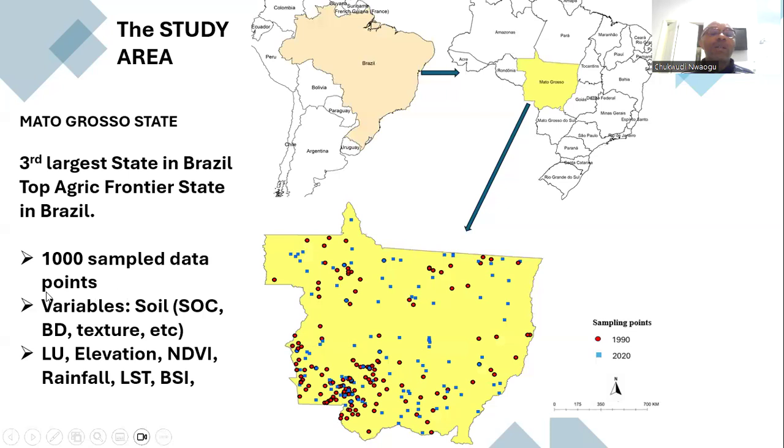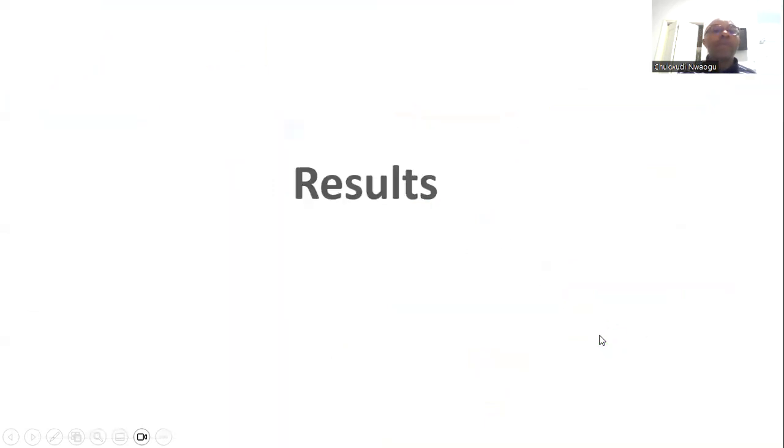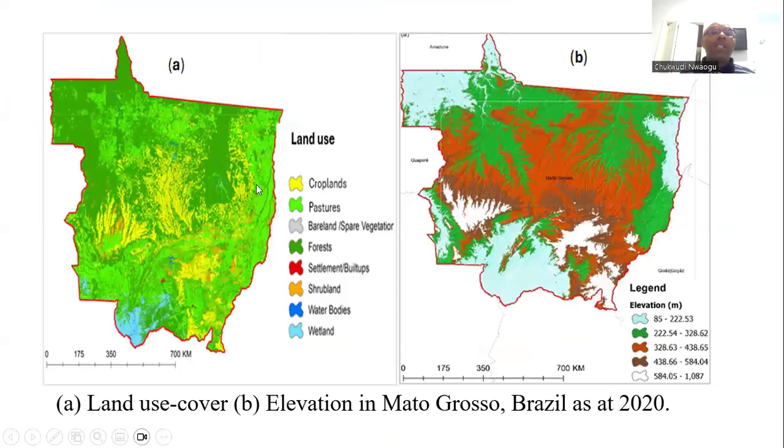1,000 sample data points were collected, covering soil variables such as organic carbon, biodiversity, texture, and land use, elevation, NDVI, rainfall, and land surface temperature. This research methodology flowchart was used in data sampling, analysis, and the processing and production of the results. This is the land use of the area in 2020, showing cropland, pasture, bare land, forest, settlement or built-up area, shrub, water, and wetlands.